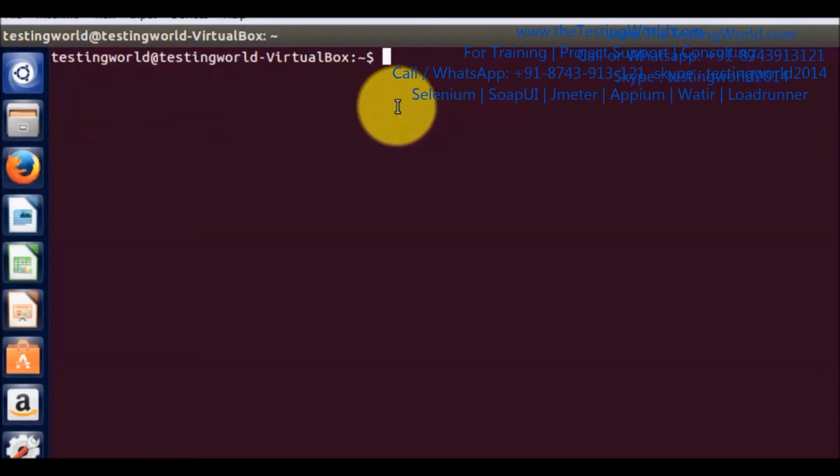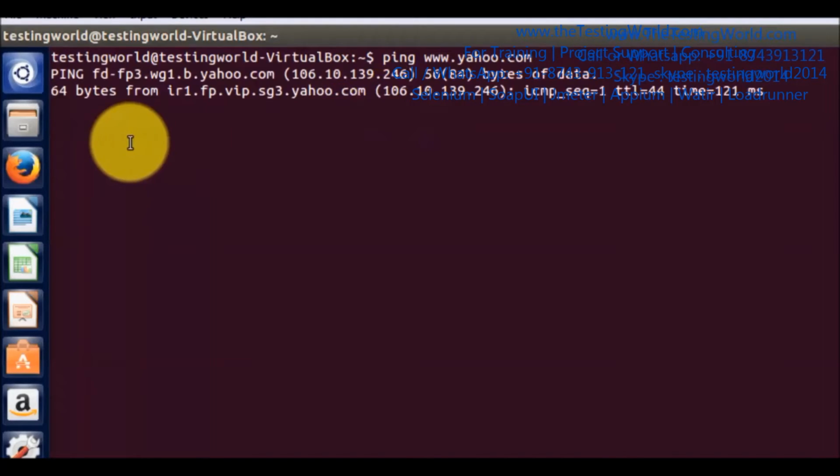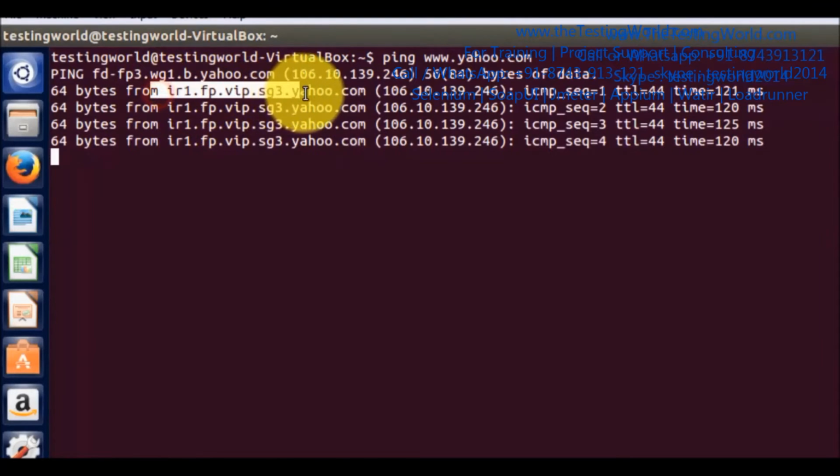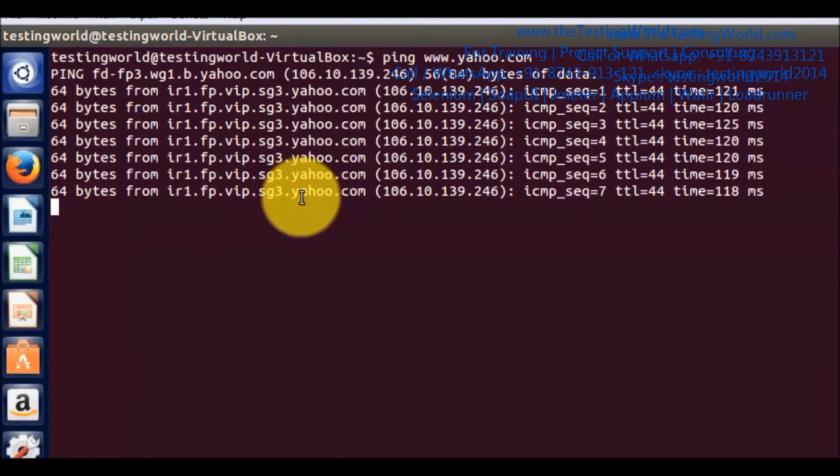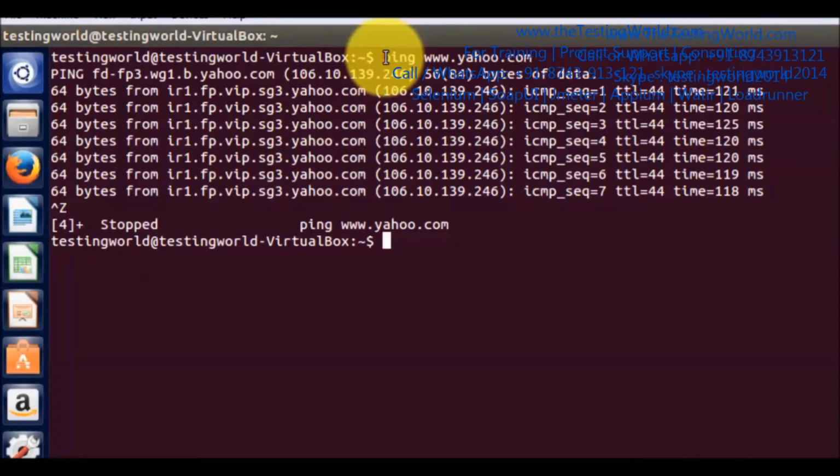Clear the screen. The next command which I'm going to use is related to the network. I want to ping any system or a website. So ping, which is quite similar to Windows. On Windows, when you want to ping some system or website, we use the same command. So ping www.yahoo.com. Here it is pinging a particular URL. Ctrl+Z is to stop it. So here we have seen the ping. With the help of the ping command, we can ping a particular website or system.